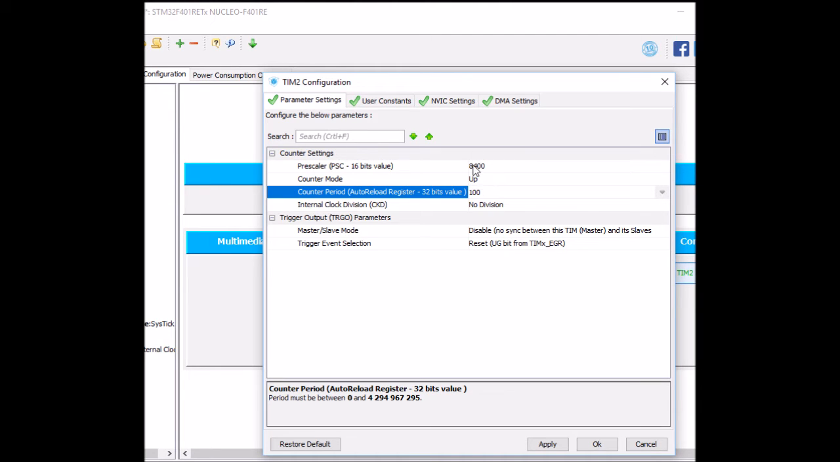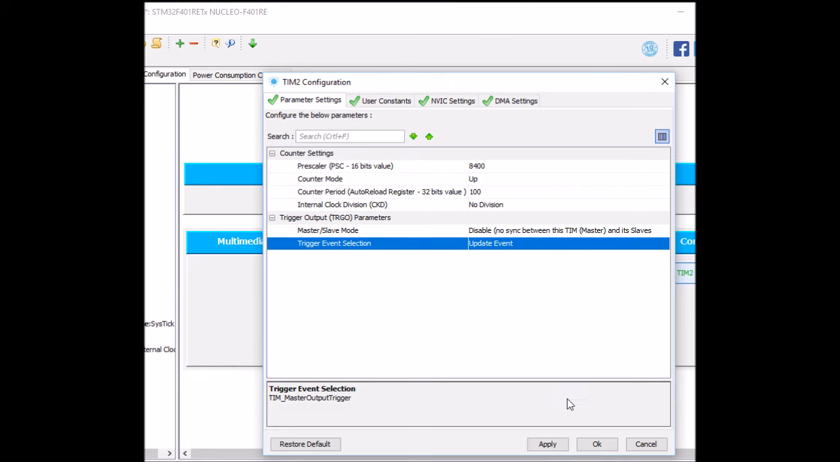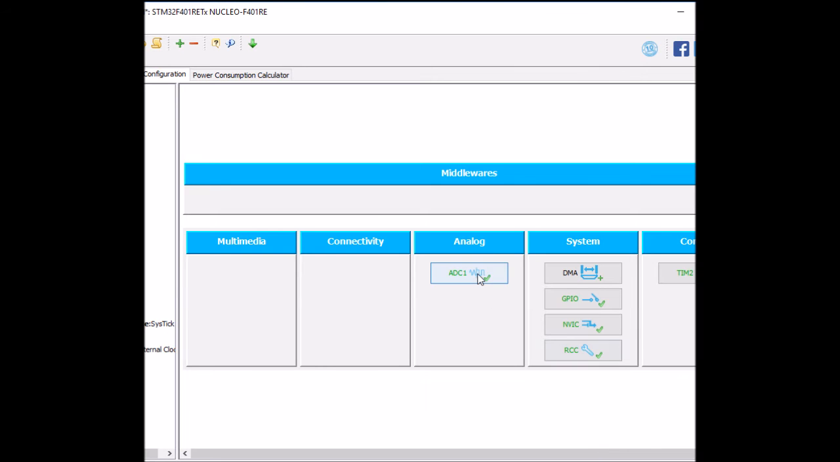All we do is multiply prescaler and period and divide the clock frequency by it. So 84 megahertz divided by 8400 and then divided by 100, you will get 100 hertz. Now the trigger event selection needs to be set as update event, so this one will continuously trigger the ADC, and click OK. And now back to our ADC settings.